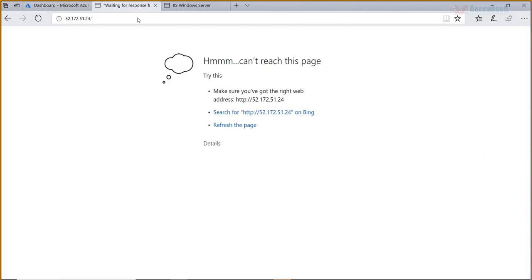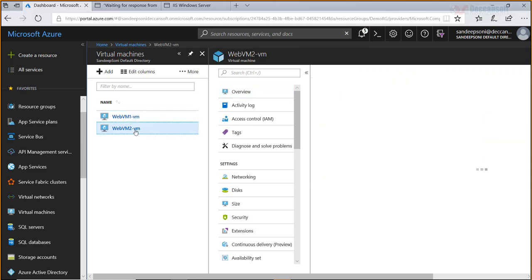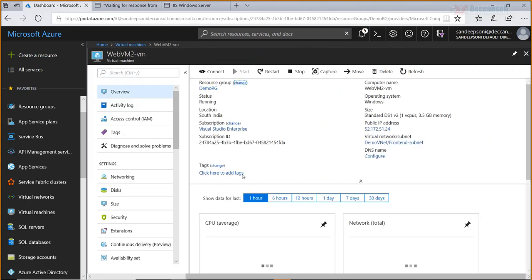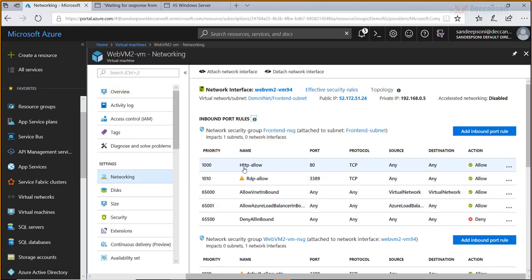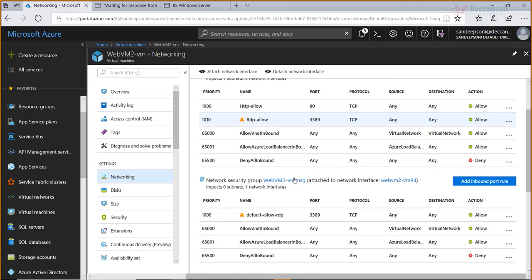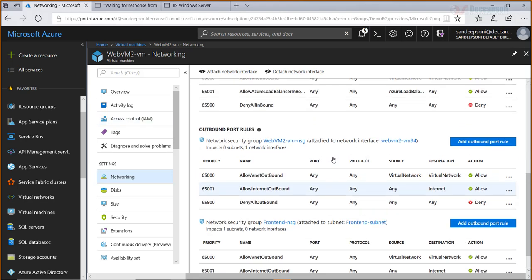Let's try once again. Virtual machine 2. Networking. HTTP allow is there. This is already good. Inward traffic is not reaching there. Here there is something wrong.